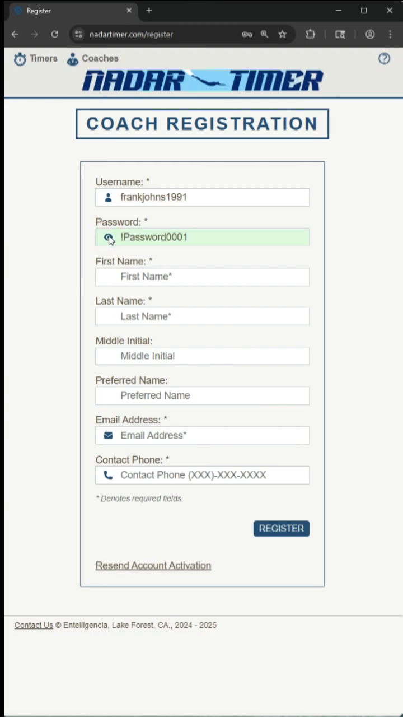Your first name and last name are required. Your middle initial is optional. The preferred name is used for communications and presentation within the system. The default preferred name is your first name. For example, by default, Frank Johns would be referred to as Coach Frank. The preferred name does not have to be unique.